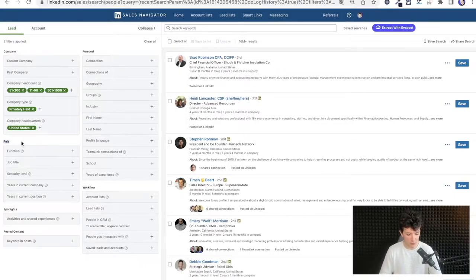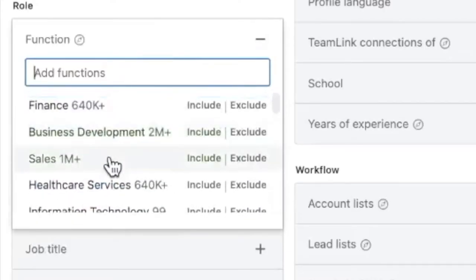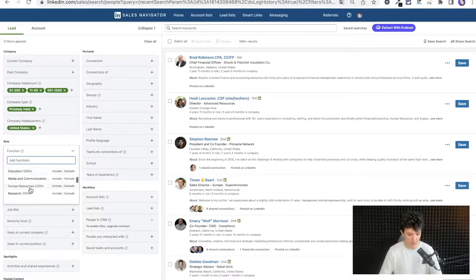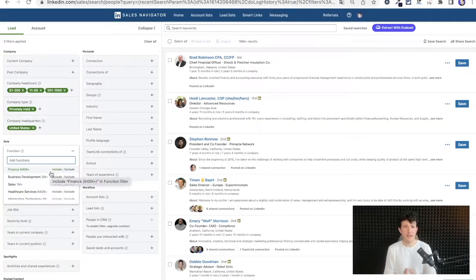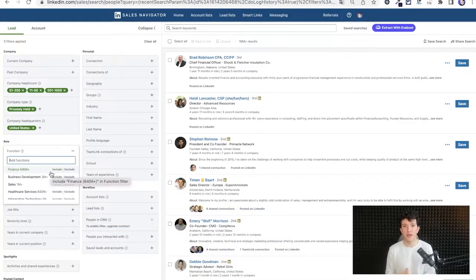Then after that, we got role and function. So here, if you click here, LinkedIn will propose some categories of jobs like sales, marketing, human resources, consulting, etc. And for that, LinkedIn is using some kind of AI algorithm to guess your function from your job title. So for example, if your title is head of sales, LinkedIn will analyze the title and say, okay, head of sales, the function is sales.